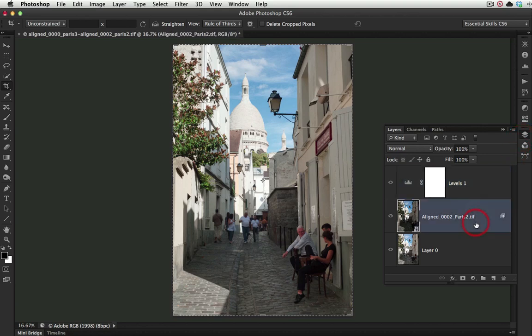What I'm going to do just to show you what has happened here is I'm just going to select this darker layer, and I'm going to hold down the Command key on a Mac or the Control key on a PC and click on that new layer icon, and I'm going to fill it with the foreground color, which is black.